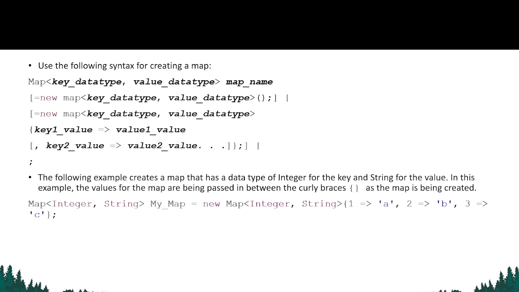We have the syntax for creating a map. The map will be created by first mentioning the map keyword, then the data type for the particular key, and then the value associated with that key. The data type of that value is also given, then the name of the map, and then new map, with the key data type and the value data type mentioned.